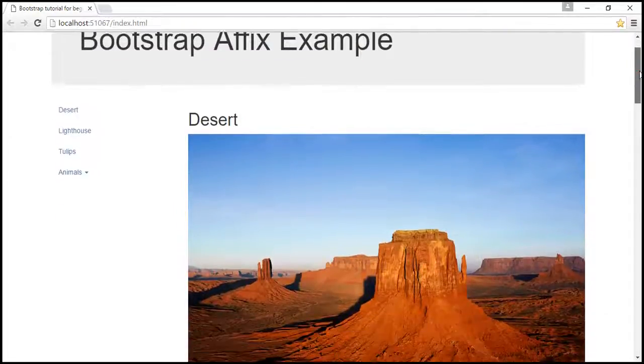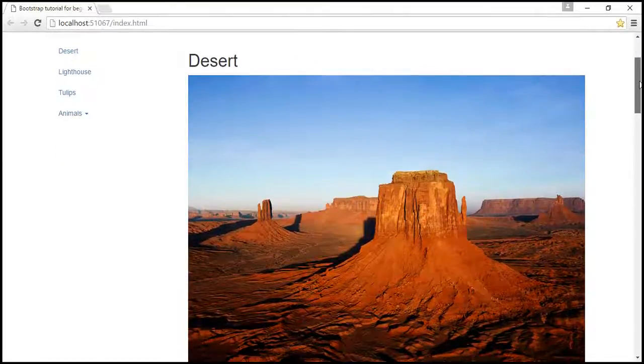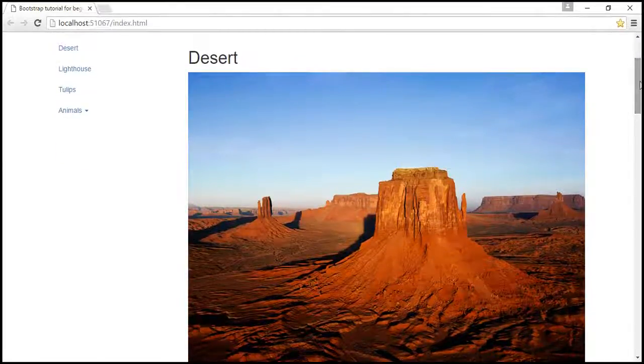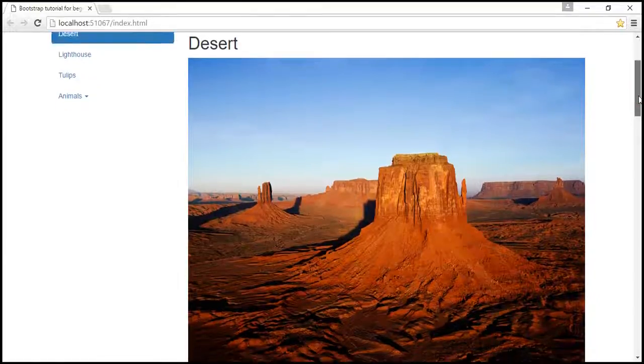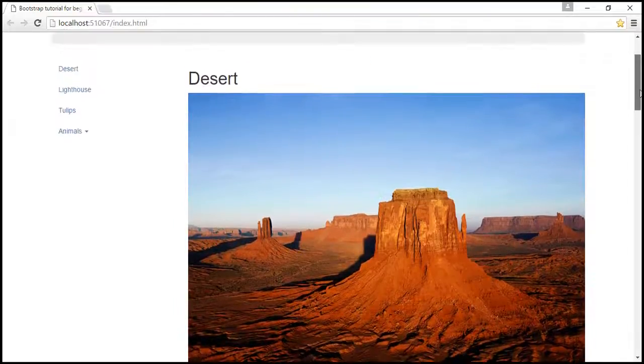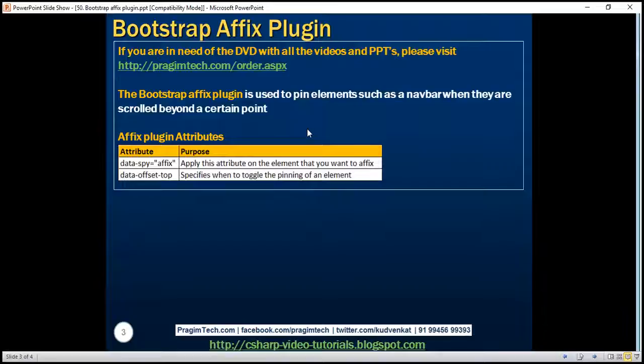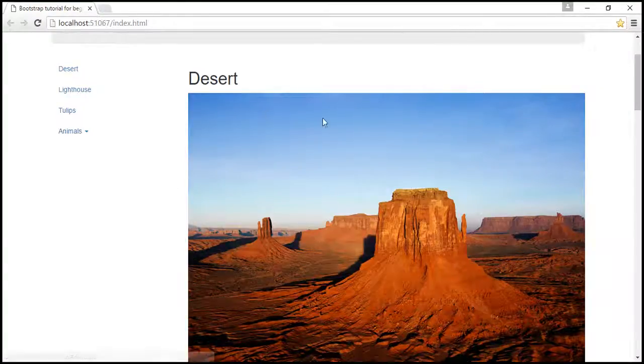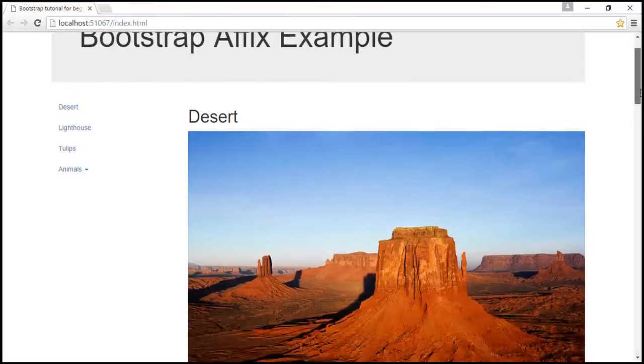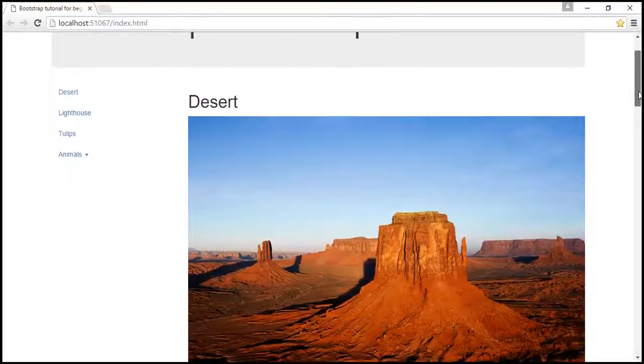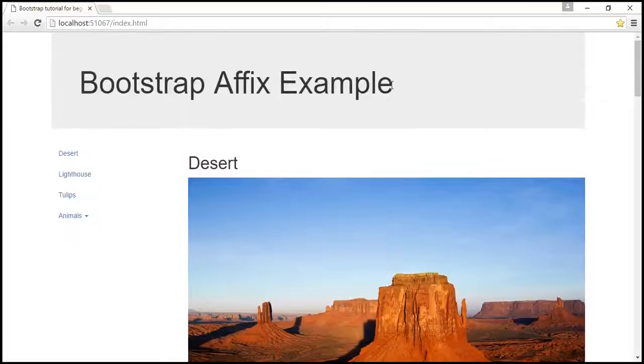What we actually want to do is this. As we scroll down, when the jumbotron is no longer visible, maybe at this point, we want the position of this navigation menu to be fixed right here. And then as we scroll down further, we want only the images to scroll up. We don't want the navigation menu to be scrolling up. And that's exactly what the affix plugin does. It's going to pin elements when they are scrolled beyond a certain point. And the element that we want to pin is this navigation menu. And when do we want to pin it? We want to pin it when the jumbotron is no longer visible, which is roughly around 200 pixels.